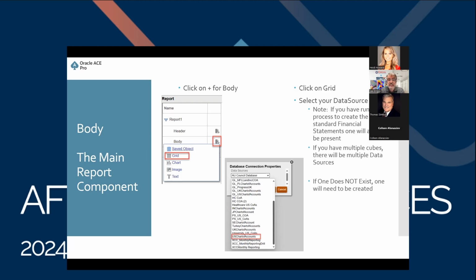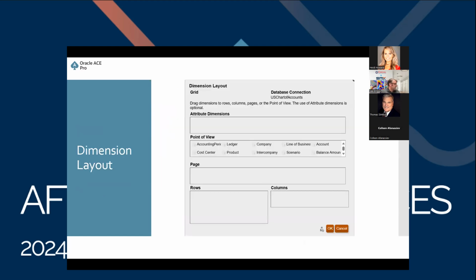If you use the system out of the box and run that scheduled process to generate those seven reports, I think it is, those database connections, we're going to go there. They're all named after the chart of accounts. In my particular case, in my demo instance, I'm going to go to the US chart of accounts and select that. As soon as I select that, I get a dimension layout for where I want stuff to go.